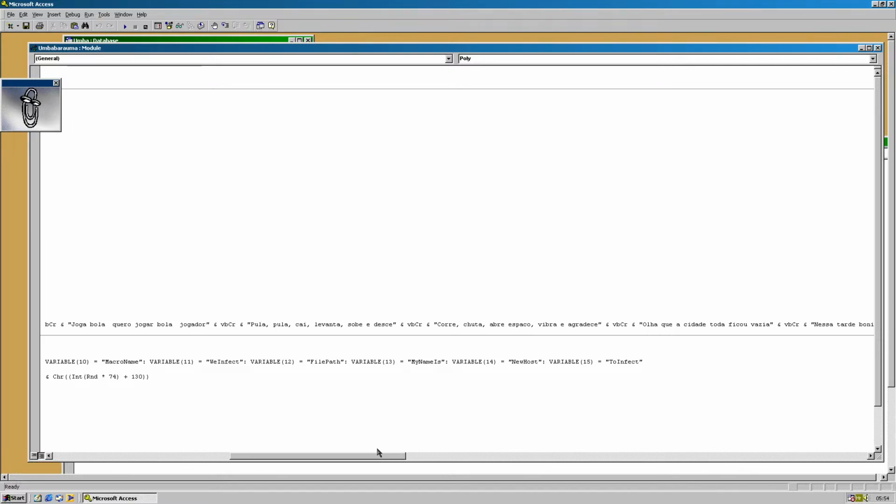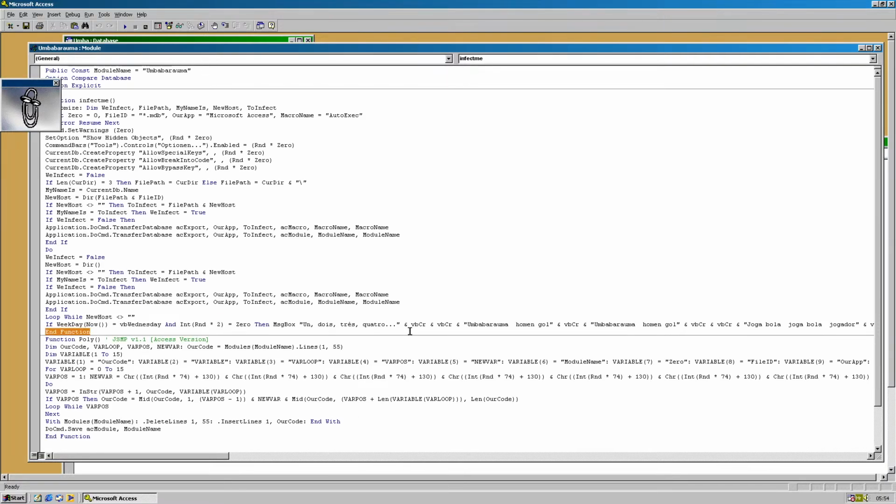Pula cai, levanta, sobe, desce, chuta, yeah. But I have a feeling that this is more like an insult than actual lyrics. Let me check for the translation.